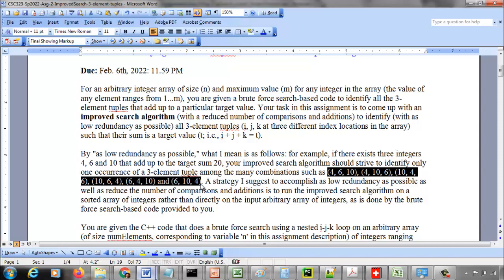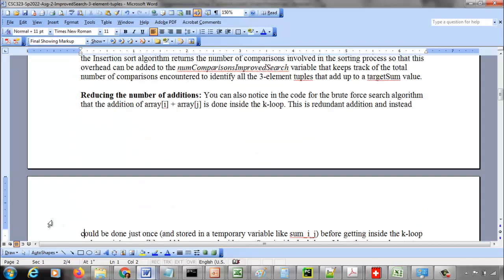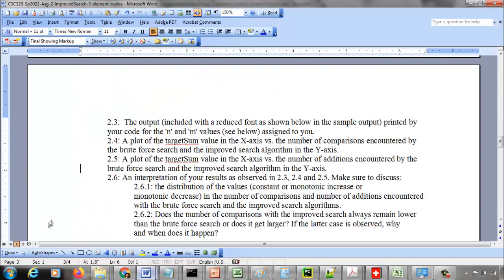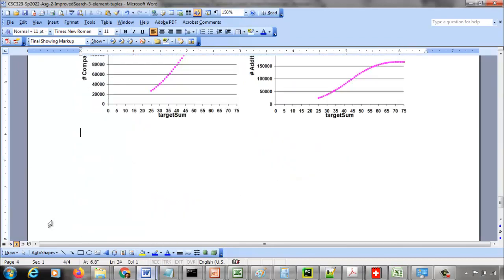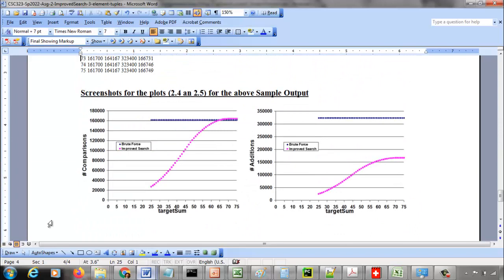Depending on your logic, you could identify more than one of these 6 combinations for 3 elements like this. But you try to reduce the redundancy as much as possible, and the more effective your strategy is in trying to reduce the redundancy, the lower will be the number of comparisons.